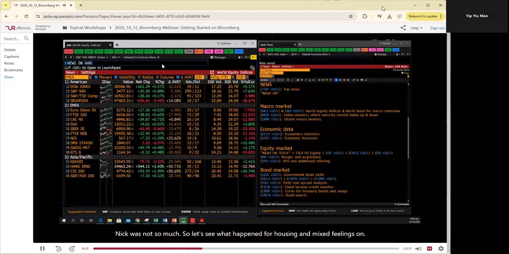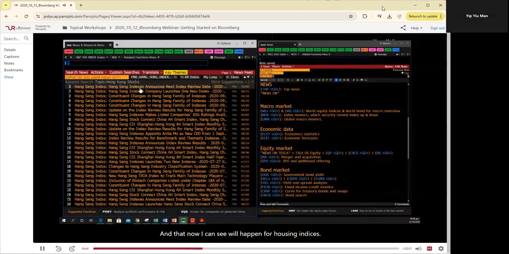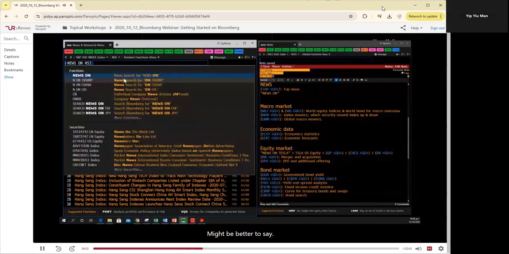News on Hang Seng. And now you can see what happened for the Hang Seng indices. Might be better to use HSI.